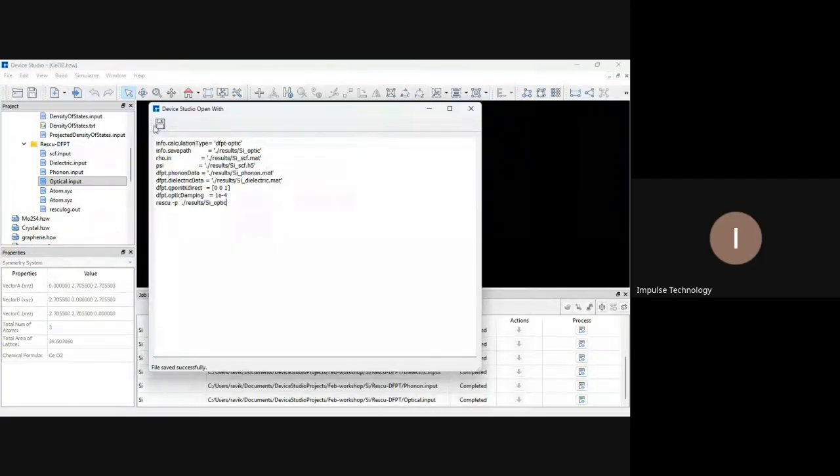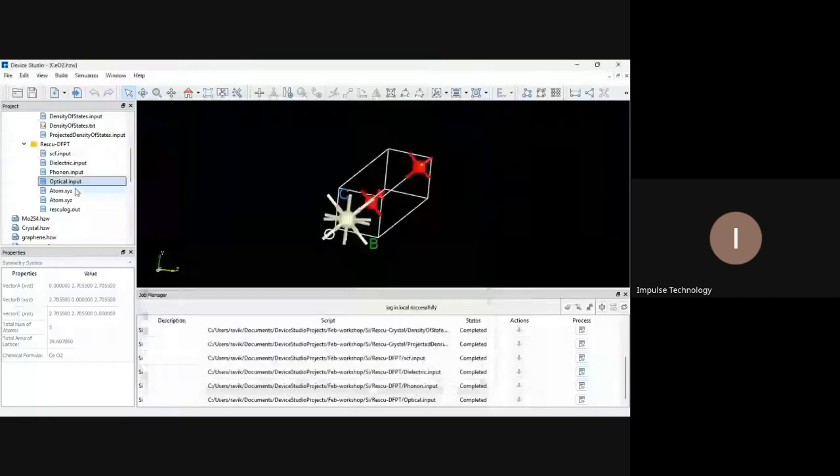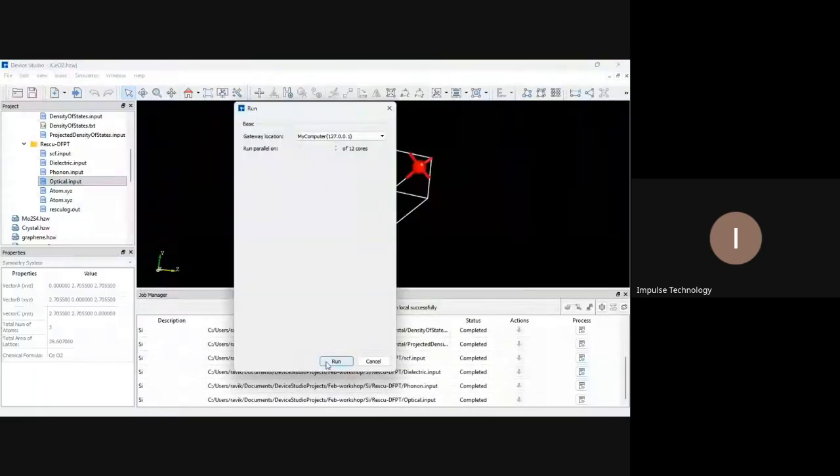Click on save, and you have to rerun this optical.input file to see the data.